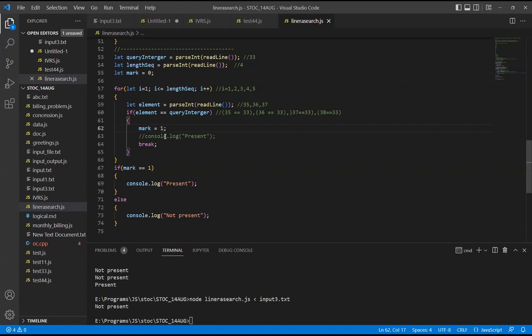Line number 57, why is it less than sequence, not less than or equal to? No, we cannot say equal to. If you say equal to, it will be always true. This is a condition, right? This is a condition, not an assignment. This is a condition that we are checking.